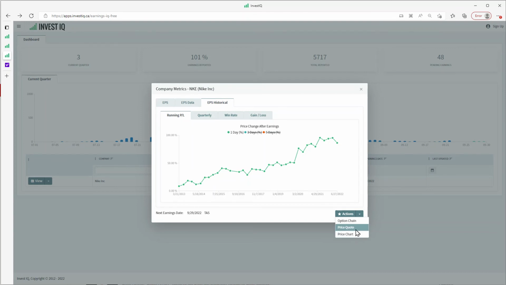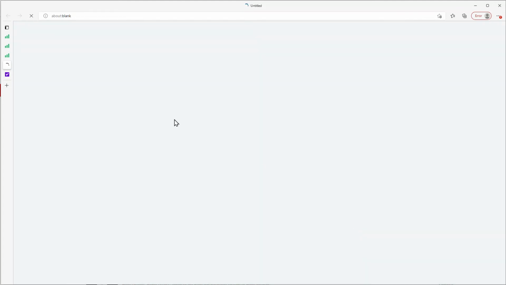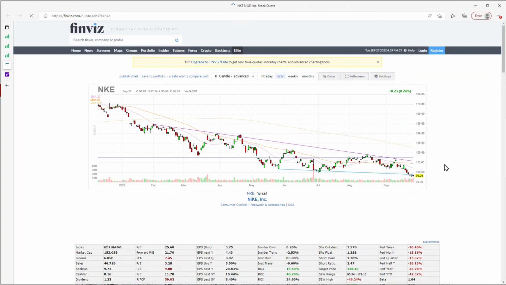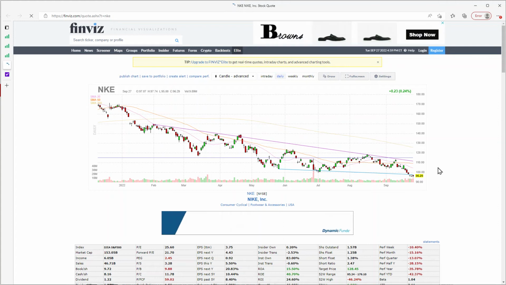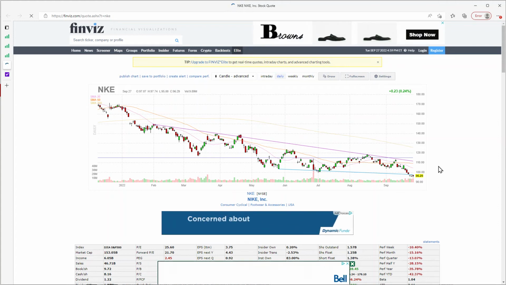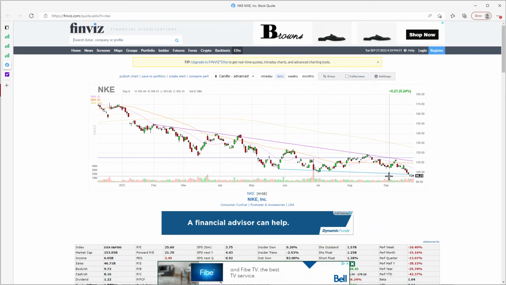But the price quote can give you a couple things. It really just gives you a super fast snapshot. So if I open this, basically what we'll get is a super quick snapshot of this chart. So this is Nike as of September 27th, 2022. And you can kind of get a feel for where the chart is currently in time. And then you can do your technical analysis.